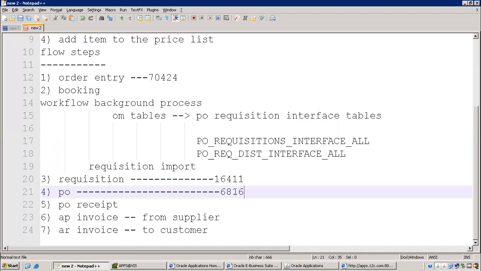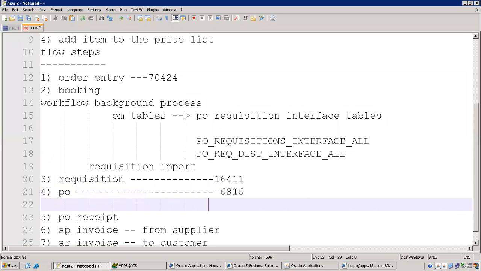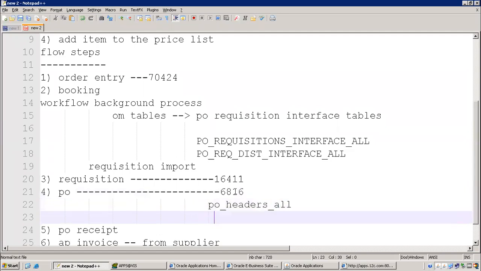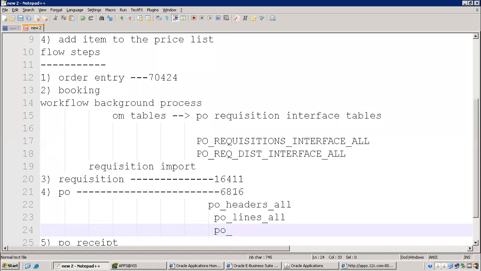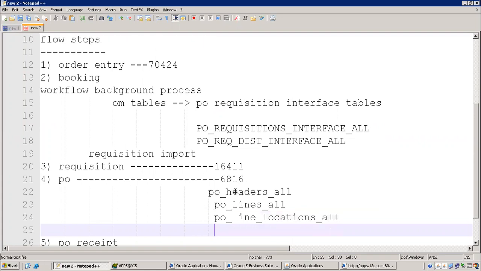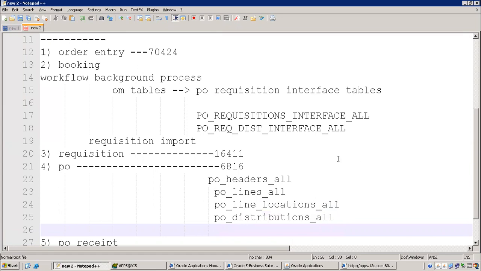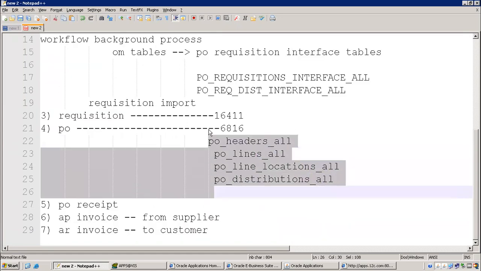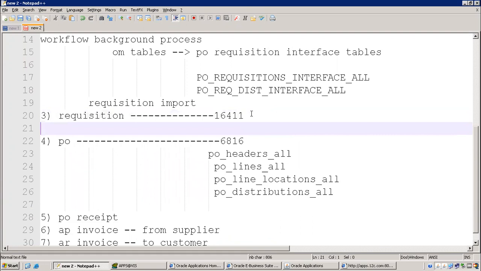Can you list out, guys, whatever I showed you just before? Tables: PO headers all, right? What next? PO lines. One more, PO line locations. Another one is PO distributions. All these four. Requisition tables we have not noted down, but we'll see later whenever we come to the P2P.